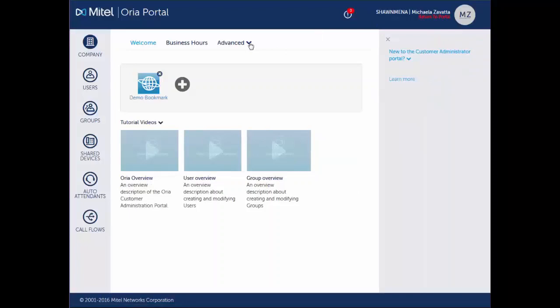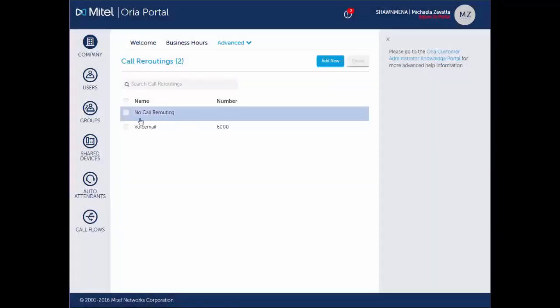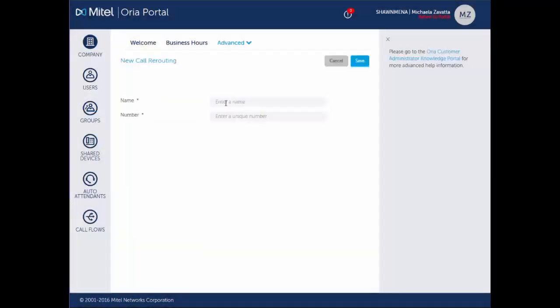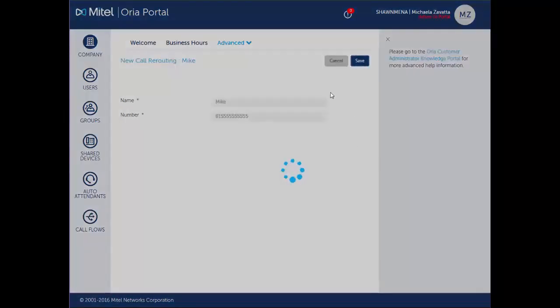Let's look at some of the features in Oria. You have call rerouting destinations. By default, there's no call rerouting and voicemail, but you can add something like a cell phone number for your on-call person if a call group has to be routed here after hours. This is going to include the prefix for the platform, and you can save it just like that.